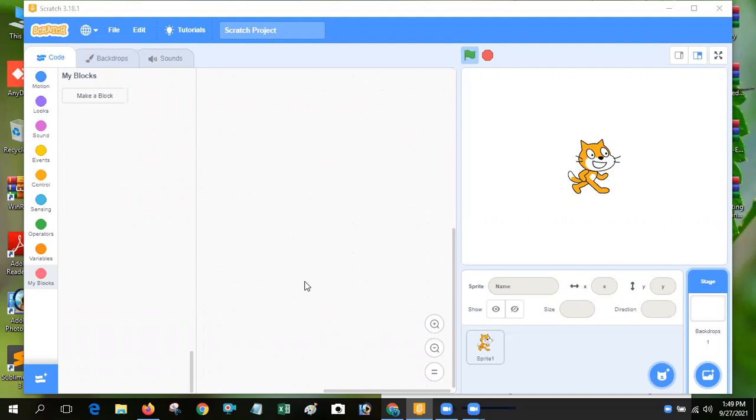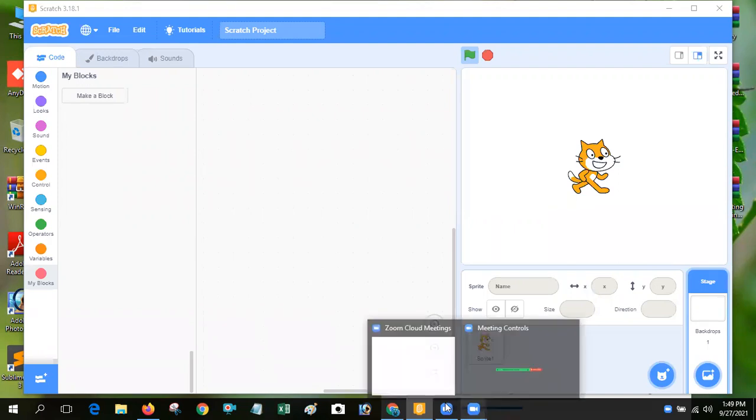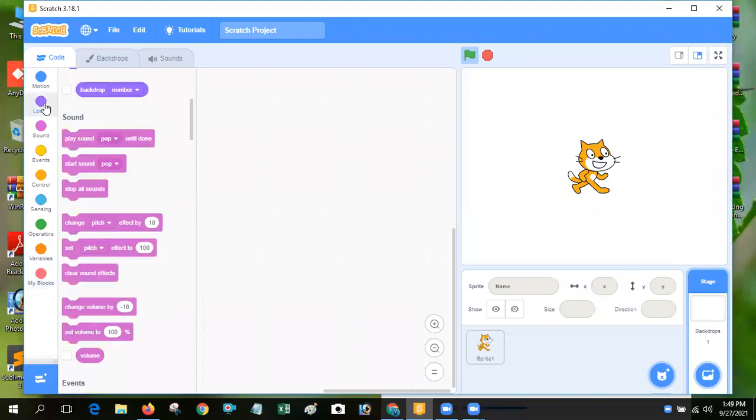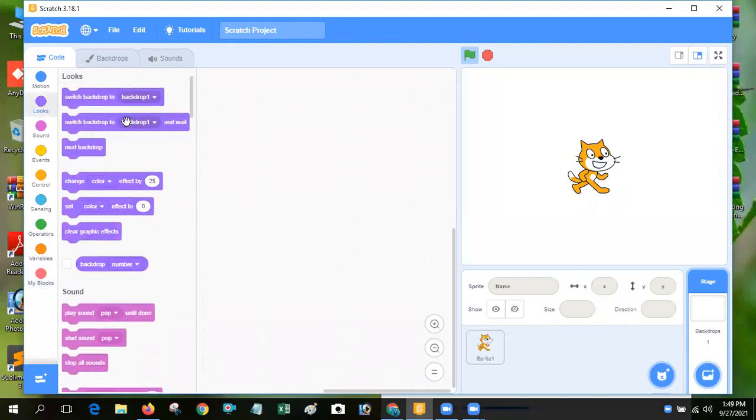So next you see the looks block menu. Block for displaying text. Block for showing or hiding a sprite. Block for switching costume, and block for changing color effect. Okay. So I have to use a looks block. Choose backdrop. Use it. Next backdrop or backdrop 1. Suppose I have to insert a backdrop in my Scratch program.